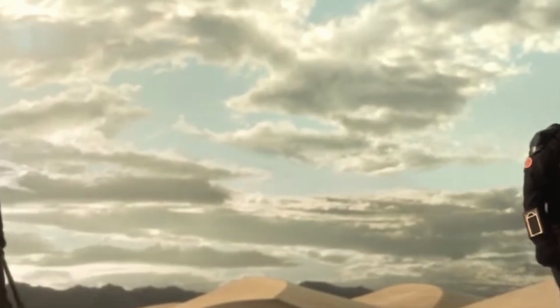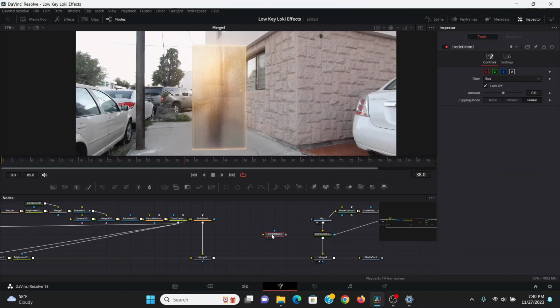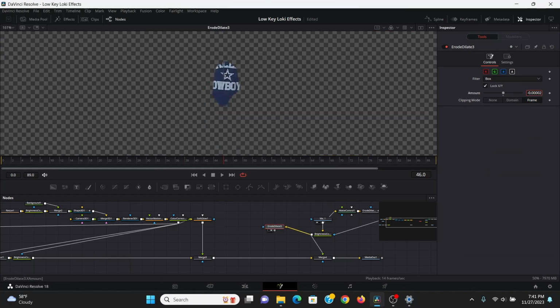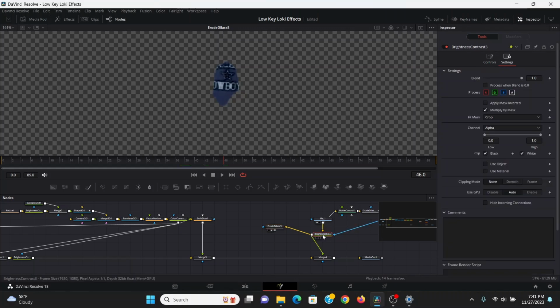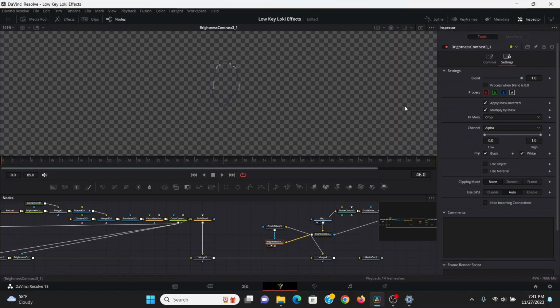So in the show, whenever people come out of the time door, there's a kind of glowing outline around them. So to recreate that, we can add another erode dilate off to the side of this. We can plug our brightness contrast into that. Then we can bring down the amount a bit. Now we can copy and paste the brightness contrast, plug our original into that, then plug our new one into the mask input of that. Then I can check apply mask inverted. So now we have a kind of outline.